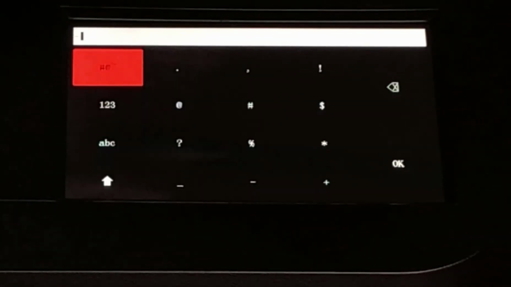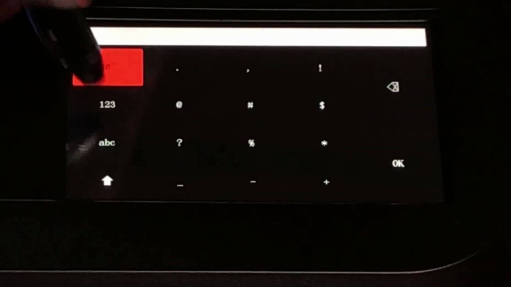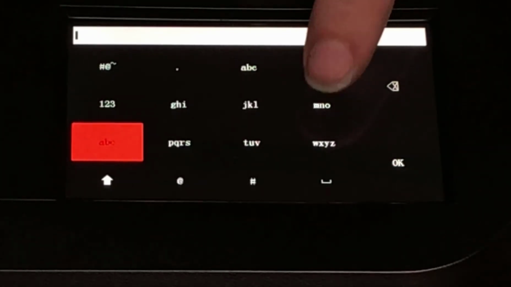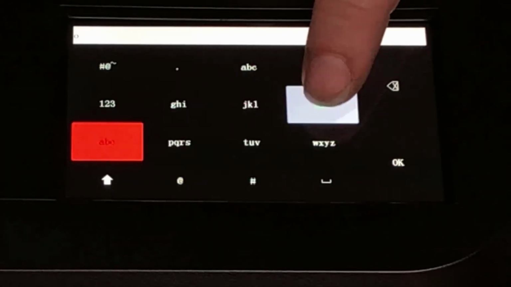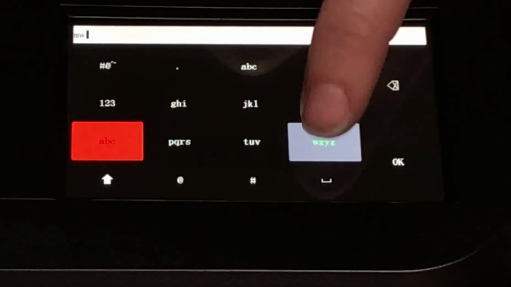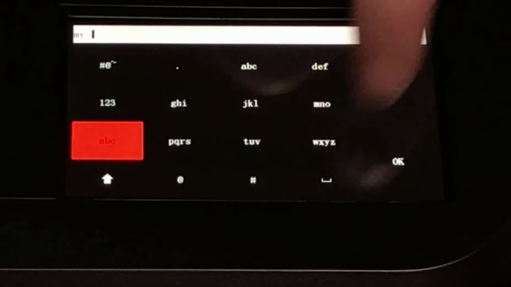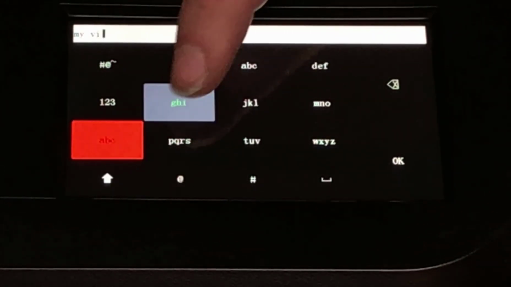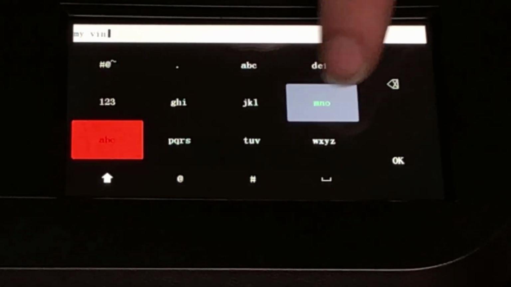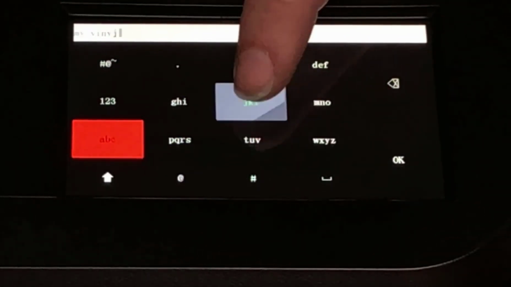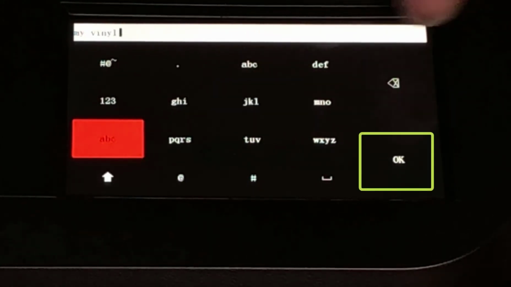The screen changes to a keypad with the existing name in the field at the top. Use the keypad to overwrite the name of the preset, and press OK when you're done.